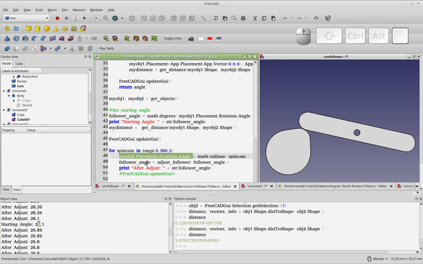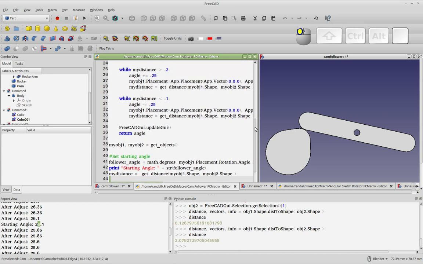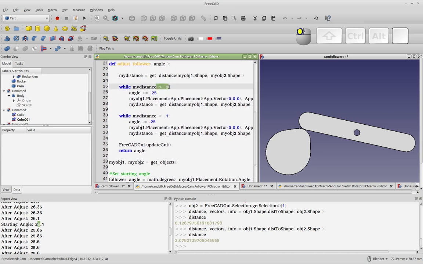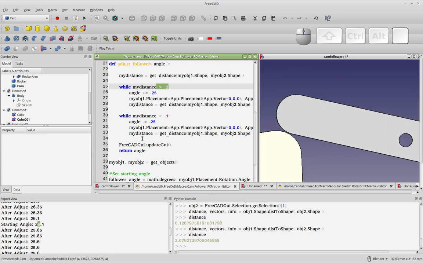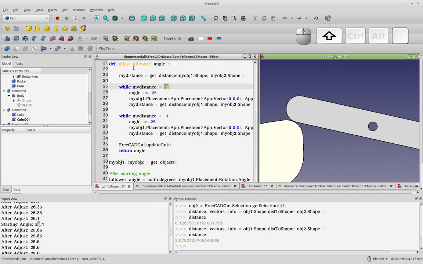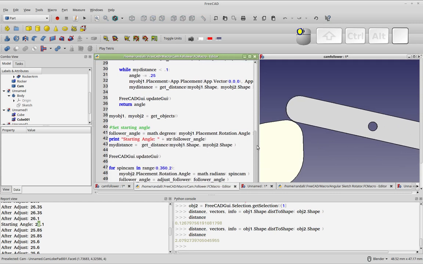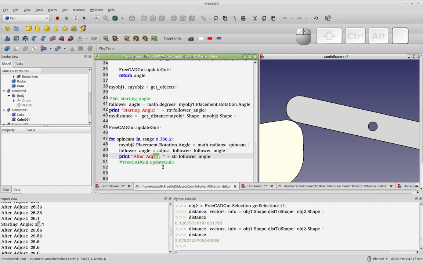So at that point, once I set the angle, I call my adjust the follower, and basically all this does, it's very basic. If the distance is greater than 0.2 millimeter, it increases the angle. If it's less than 0.1 millimeter, it decreases the angle. Decreasing the angle moves the tip this way, increasing moves the tip that way, and that way it just keeps this tiny little distance in between the two. So basically this is your tolerance, so it's never going to be closer than 0.1, and it's never going to be further than 0.2, at least for one cycle through this. And then I return the angle, and I print it.